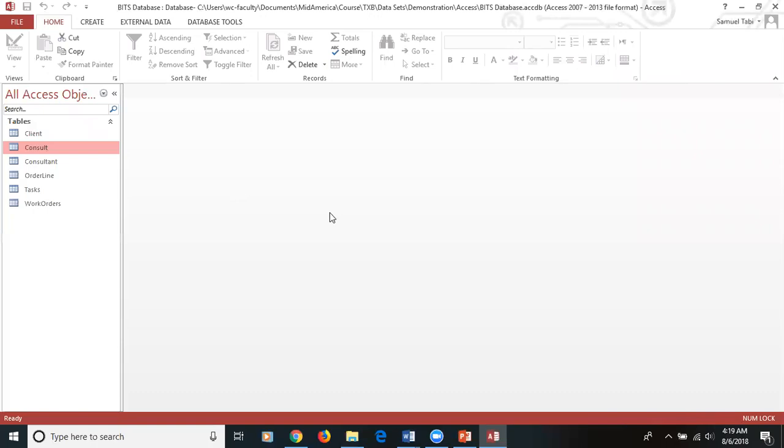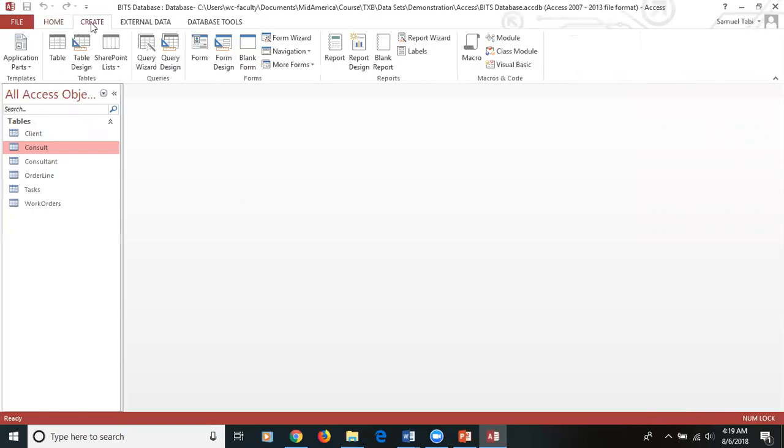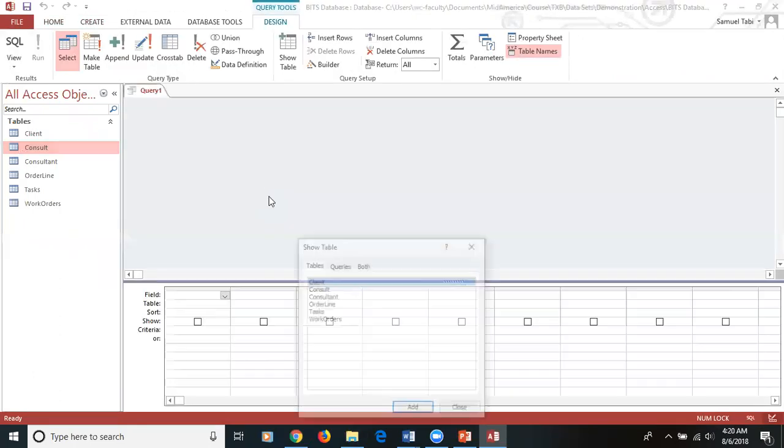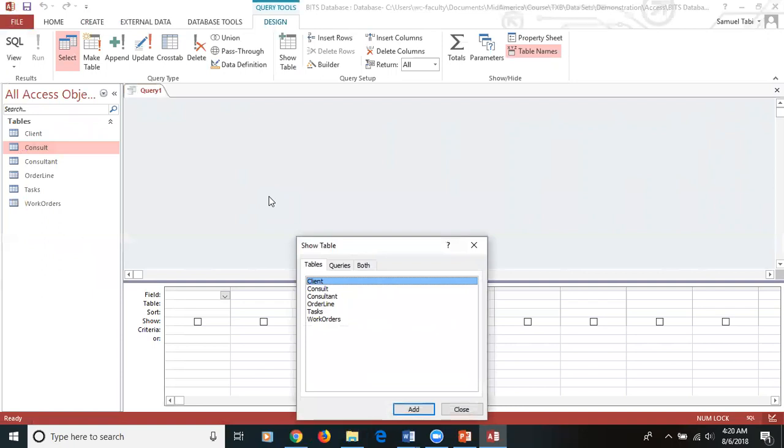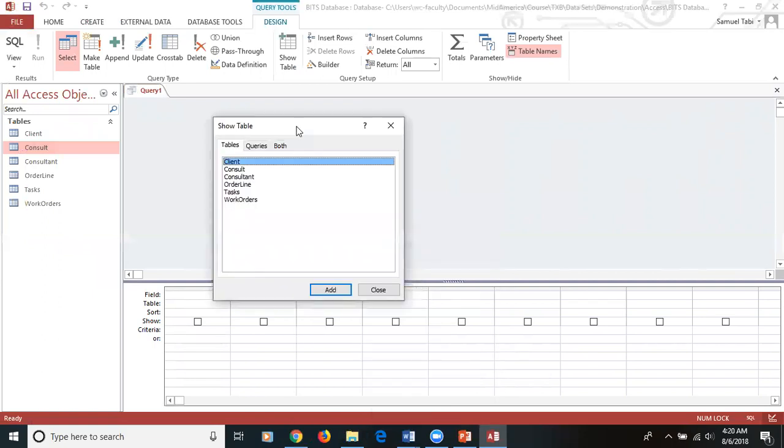to create a query, you want to click Create on the ribbon to display the Create tab. Click the Query Design button. That's it right there. Once you click on the Query Design button, Access will display the Show Table dialog box. This is it right here. Now, for this query, we're going to be using the client table. So it's been selected because it's the first table at the top.